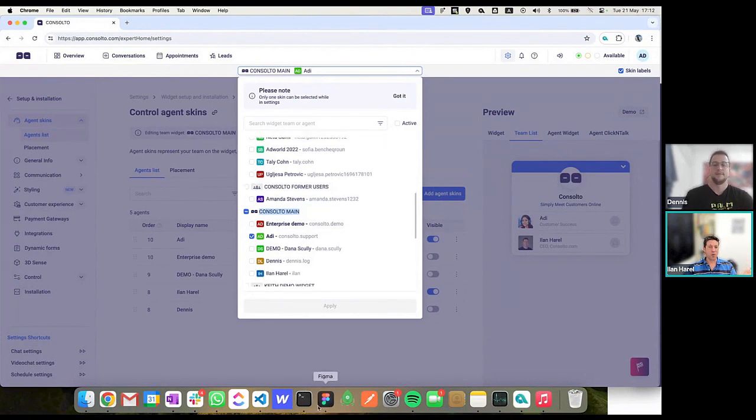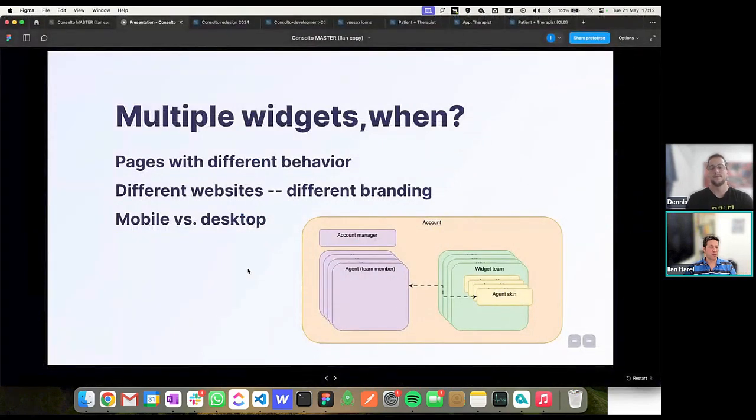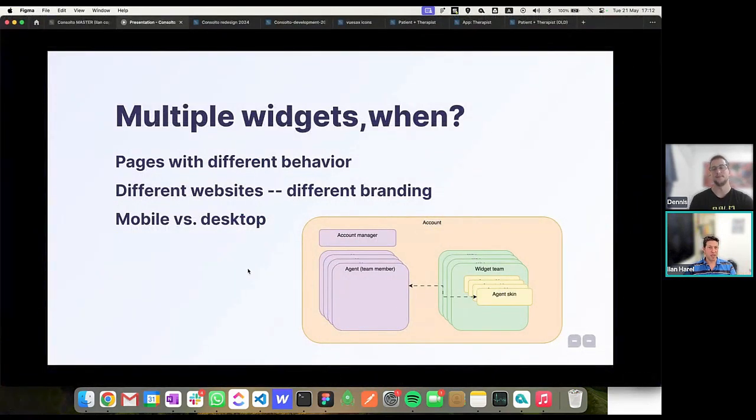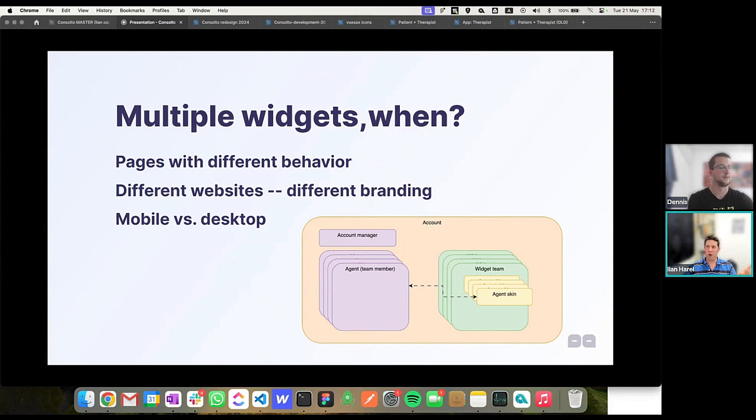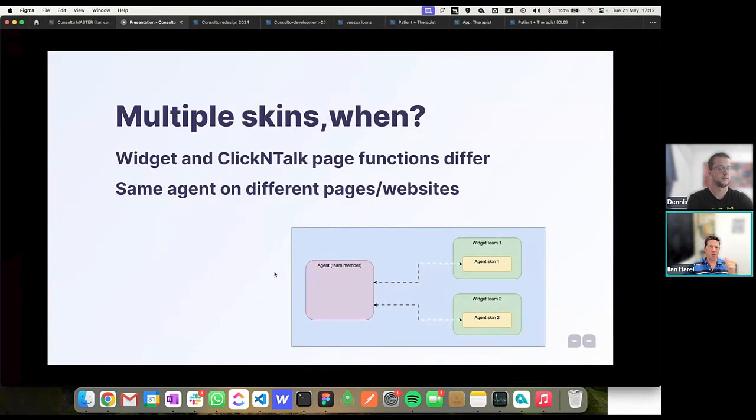Another situation would be if you're serving two brands, two websites, same company, same agents, but different brands. Another situation is if you are an agency and you're providing these widgets to your customers. So each one has a different brand and different agents, and you want to control that. The way to do that is with a different widget on every website. And there are a few more.